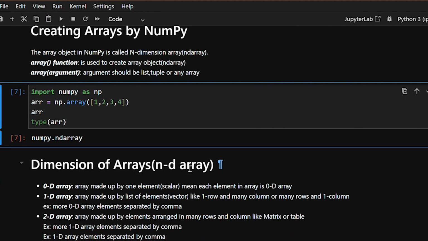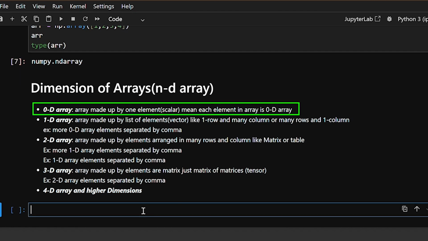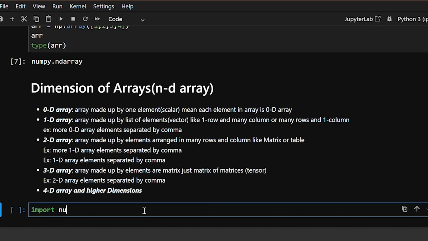Let's see the dimensions of arrays, or ndarray, as we have looked at in Python. Dimension is where the array changes its specification. There are different types of dimensions in arrays. Let's look at them one by one. The first one, as you see, is the zero-dimensional array. A zero-dimensional array is made up of one element, or we can call it a scalar.